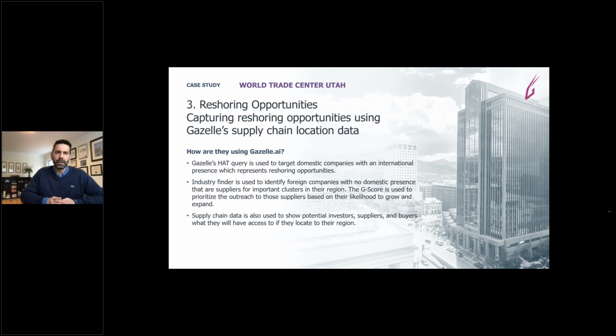The other angle here is, can we find suppliers that are typically supplying the kind of clusters that we have here in the region, and use that as a way to approach those suppliers and as part of our strategy to reach out to those companies.